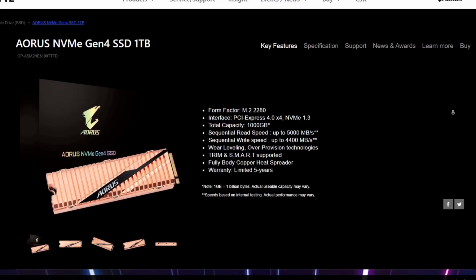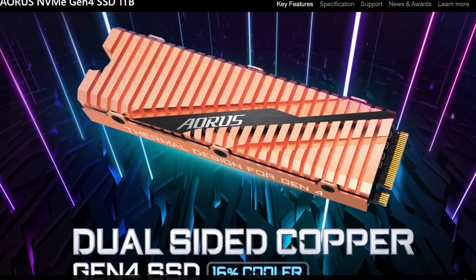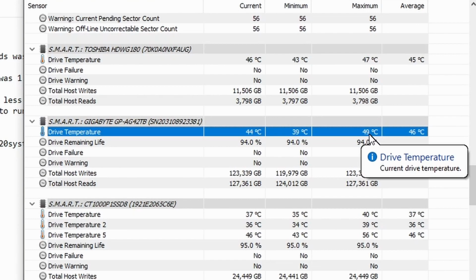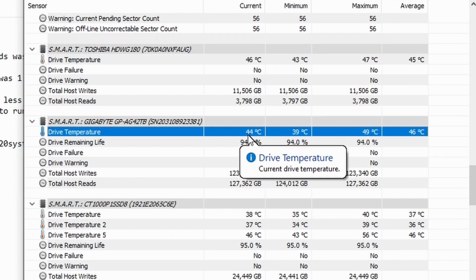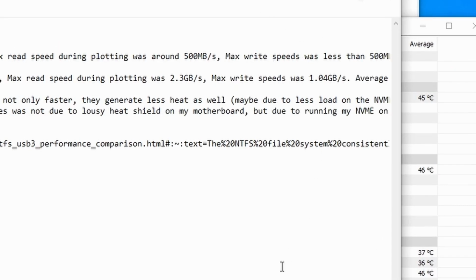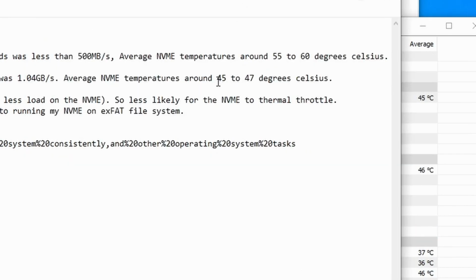I'm running a Gigabyte Aorus Gen 4 NVMe drive, which is a 2 terabyte single drive. We can see here the maximum temperature I've hit now on the NTFS file system is 49 degrees Celsius, and my current temperature is 44 and averages around 46. If we compare to what I saw before, currently it's about 44. Previously I was averaging about 55, so a good 10 to 15 degrees drop in the average temperatures for the NVMe.